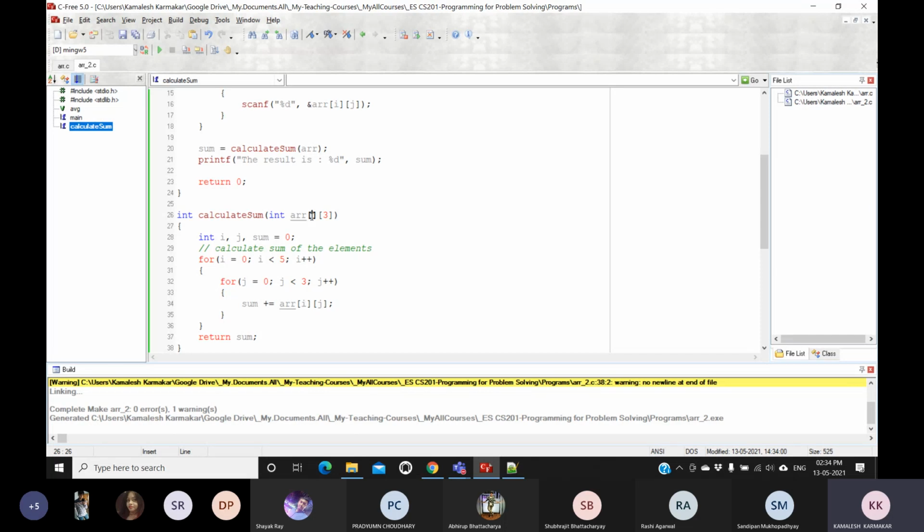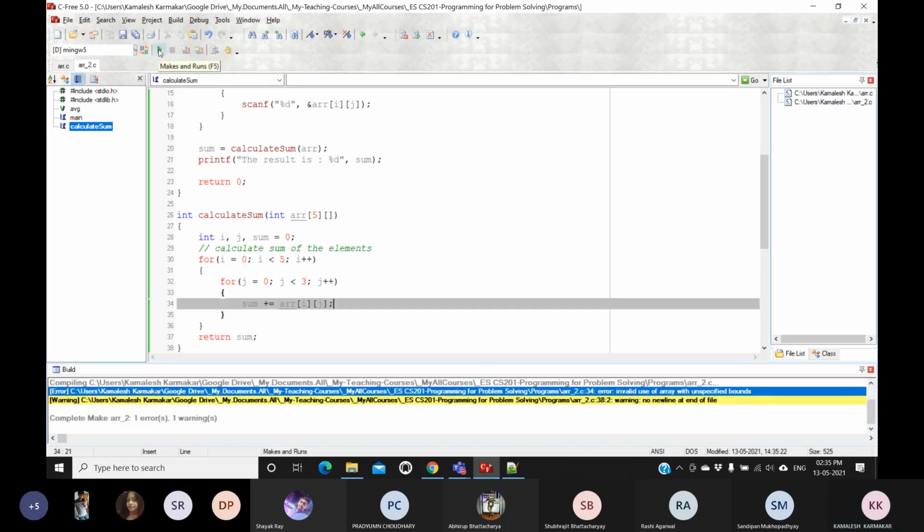So basically, when we are passing an array to a function, we can skip one of the dimensions. And which dimension? Is it any one of these dimensions? Like instead of mentioning the second dimension, if I write 5 and keep the next parameter, the number of columns, blank, then what will happen? The program will not compile.